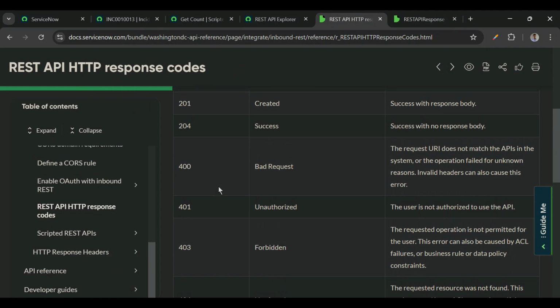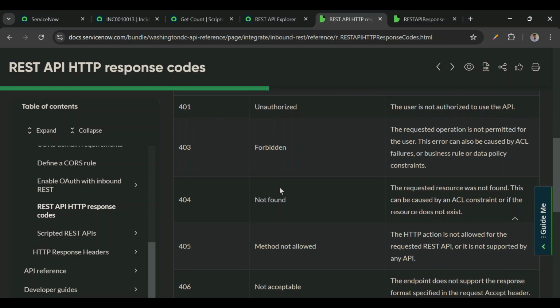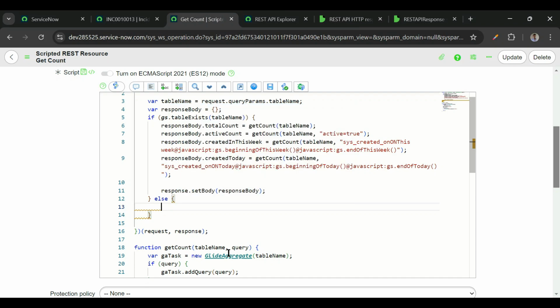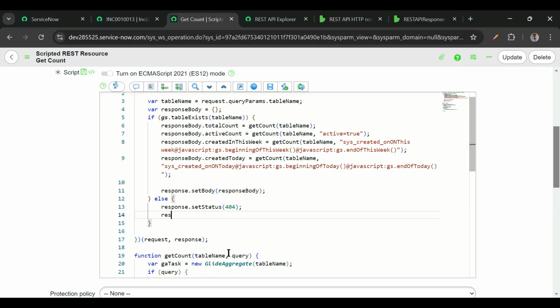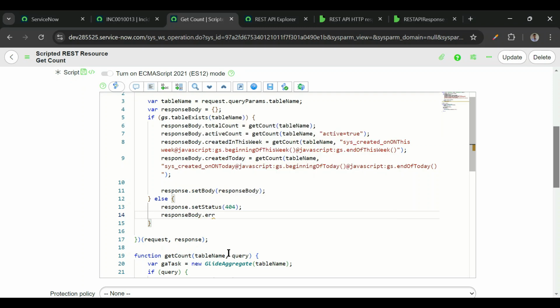Okay, now based on our error we can send the request back. So if it is 400, then it is bad request. If user is not authenticated, then we can send 401. Now if we want to send 404, then we have that is not found, so we have that here. So I'll just go here. What I'll do is first response dot set status. So I'll set the status first, that is 404, and then I'll say response body dot error is equal to table not found.